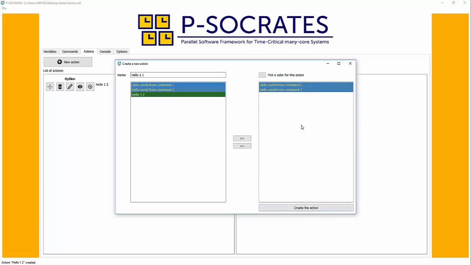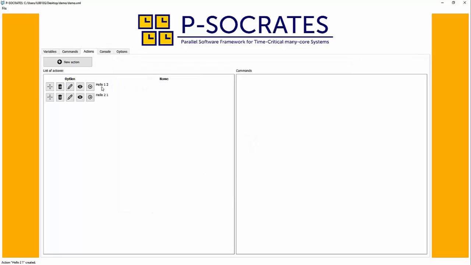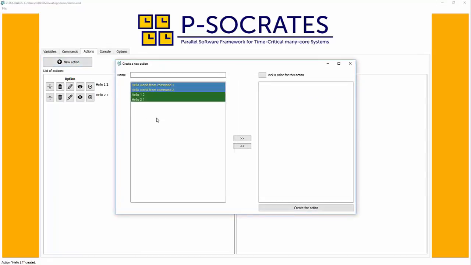So here on the right, you have the list of commands that will be executed from the top to the bottom. So I create the action, and for example, an action can be composed of other actions as well. For example, I can write an action hello 1 2 2 1, which will execute the action 1 2 followed by the action 2 1.